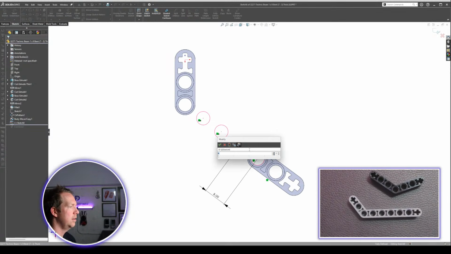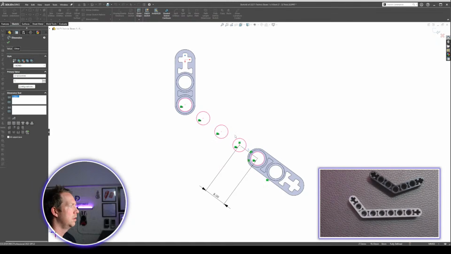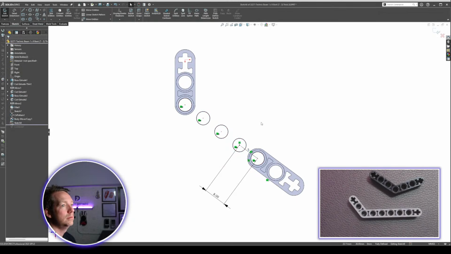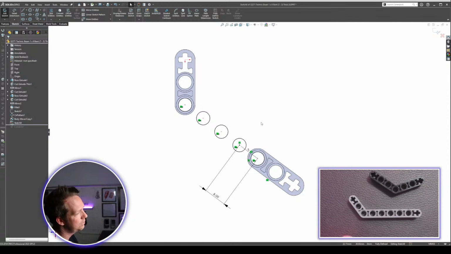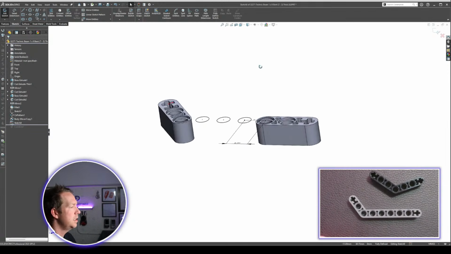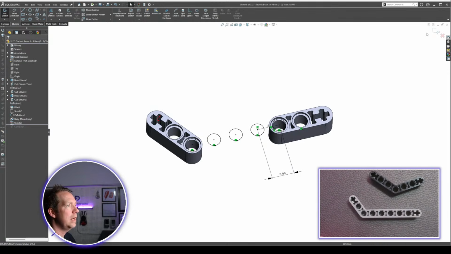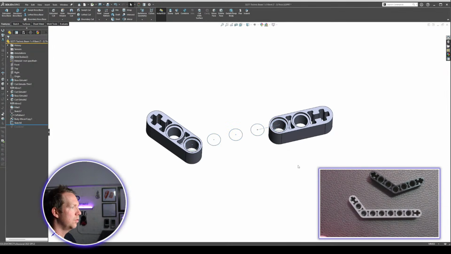If I change this to 5, yeah, right in the middle. Okay, so I've got my right. 3, 4, 5, 6, 7. 4, 5, 6, 7. Okay, the spacing is good. Now I'm going to hack the rest of that.